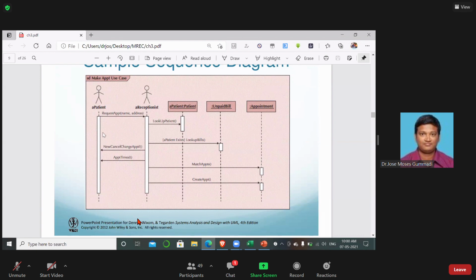What they are doing is, a patient is requesting the receptionist to take an appointment. The patient is giving details. Just go through the steps; you can clearly understand and write as per the diagram. I am just stating the different sequences that are there. The patient is requesting. The patient is giving his details, that is his name and address, to the receptionist. The receptionist looks up the database.